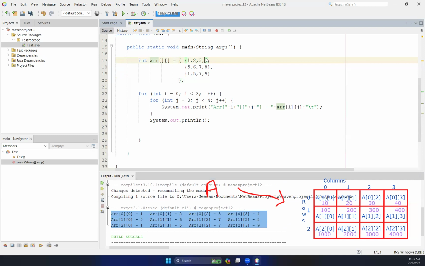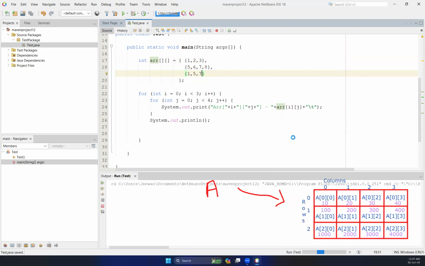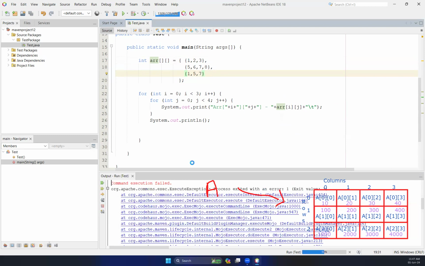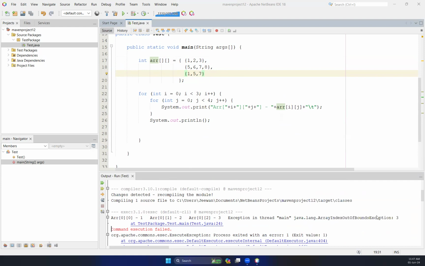Sometimes you may assign like this. What will happen now? We end up having an error. Because I'm assigning only 1, 2, 3, and thereafter 5, 6, 7, 8, likewise. Now you will see I end up getting an error. What is the error? Let me clear this first. Array index out of bound exception in line number 24, I'm trying to access.